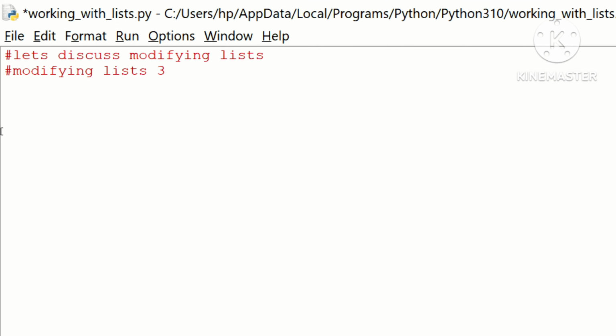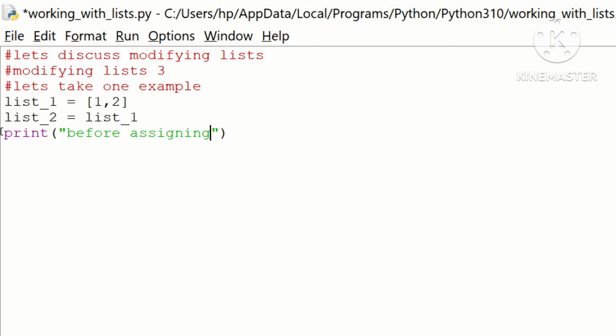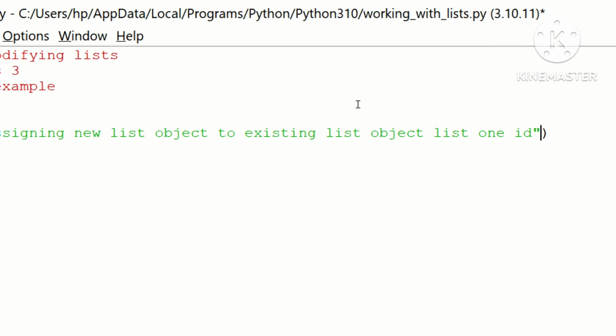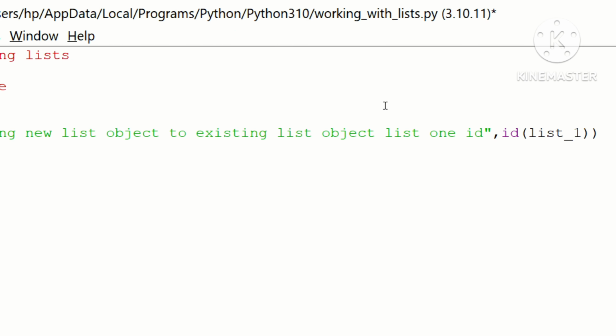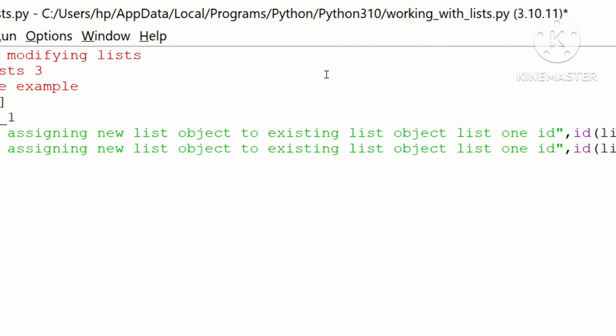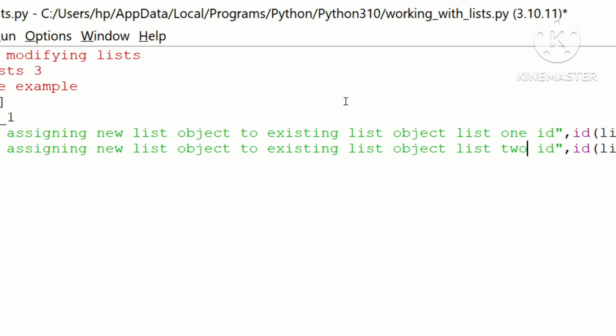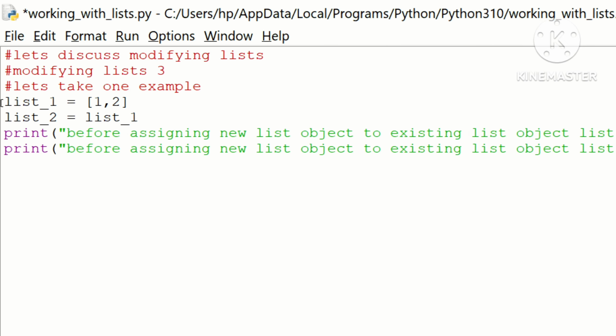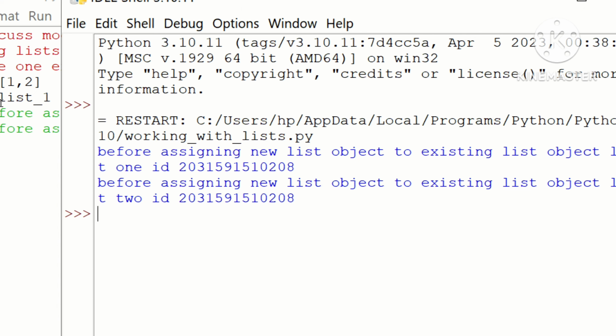Modifying list3: the assignment will update the reference to a new object. Let's take one example. list1 = [1, 2]. list2 = list1. print("before assigning new list object to existing list object list1 id", id(list1)). print("before assigning new list object to existing list object list2 id", id(list2)). Let's run it. See, the output is the same ID for list1 and list2.